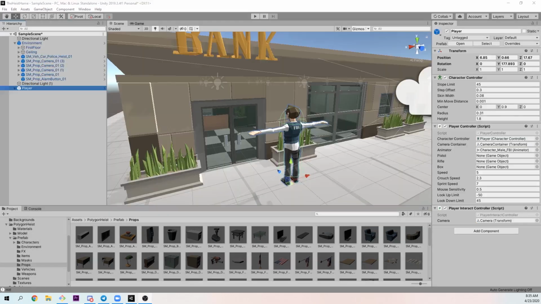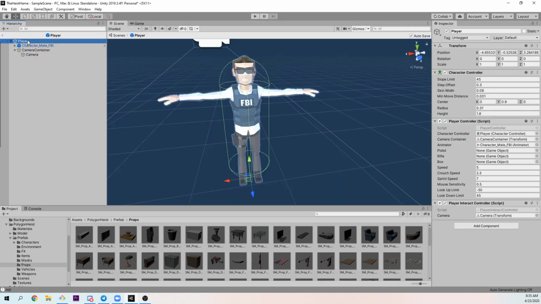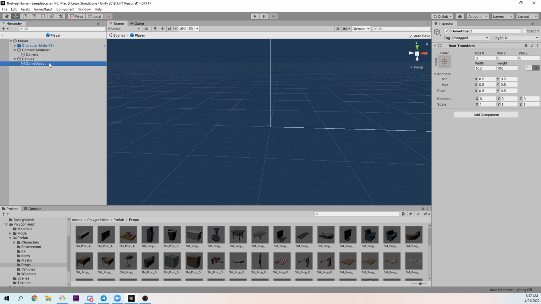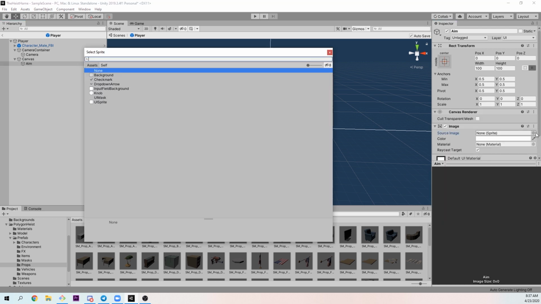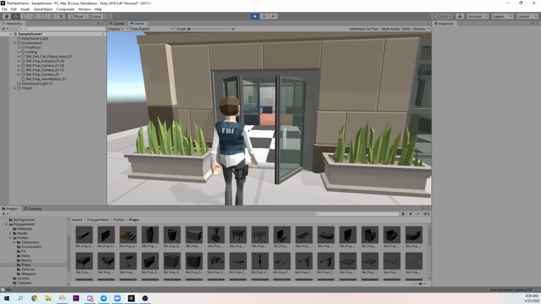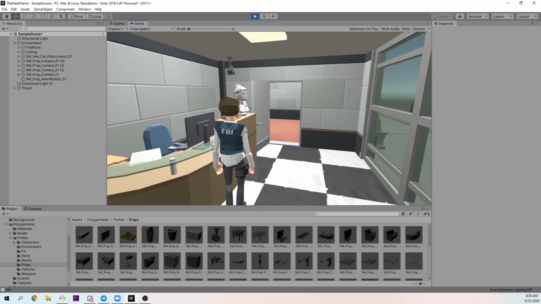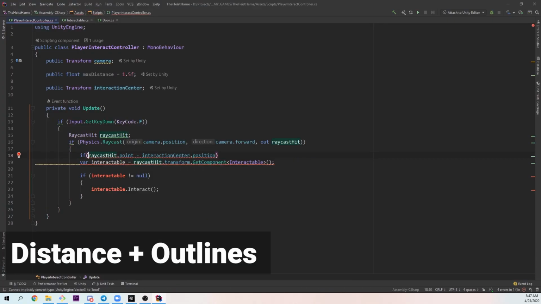Let's quickly add aim dot here. Let me open the player prefab. I'll create canvas, and in this canvas I'll simply create small image in the center of the screen. It's so much better. Okay, let's check the button. And look, it's working.